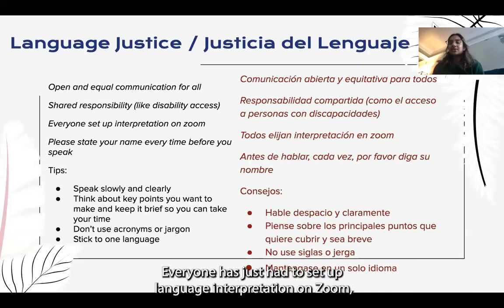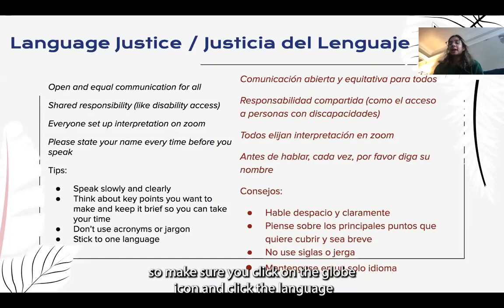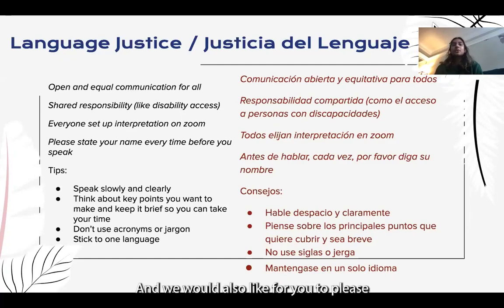Everyone has just had to set up language interpretation on Zoom. So make sure you click on the globe icon and click the language you would like to hear. And we would also like for you to please state your name every time before you speak.